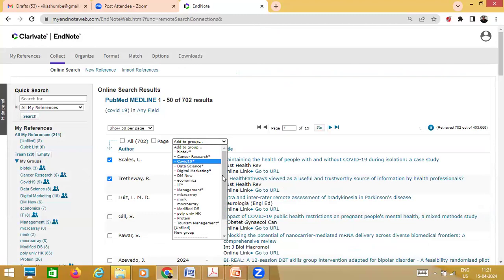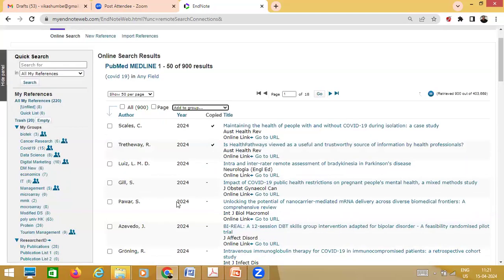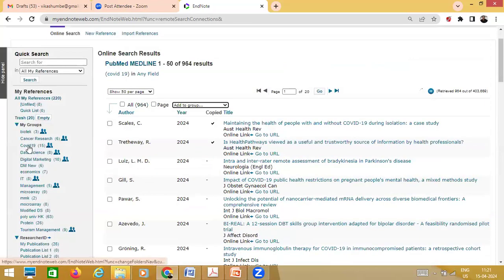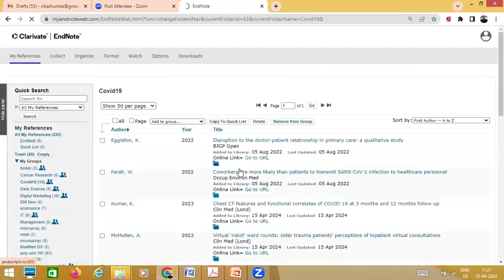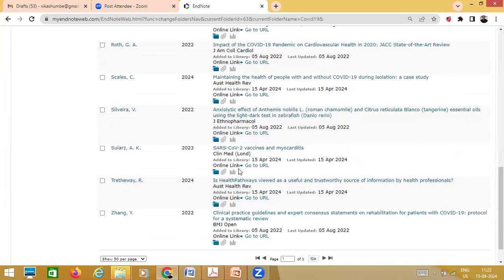Okay. If you want to create a new group, there is the option new group. But instead of going to new group, I will add these papers into the COVID-19 group. So this is the COVID-19 group, and here we have 15 papers. Now once you click on this COVID-19 group, here you will find all the 15 papers which we have selected.